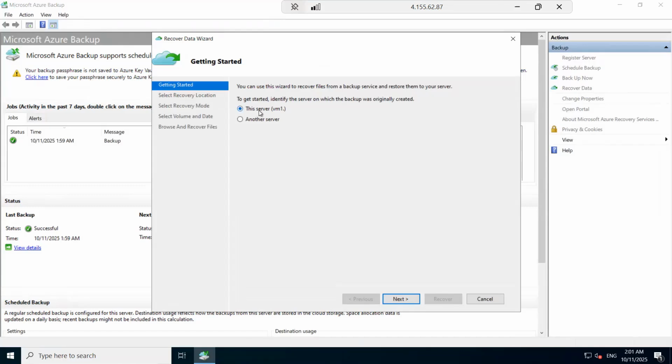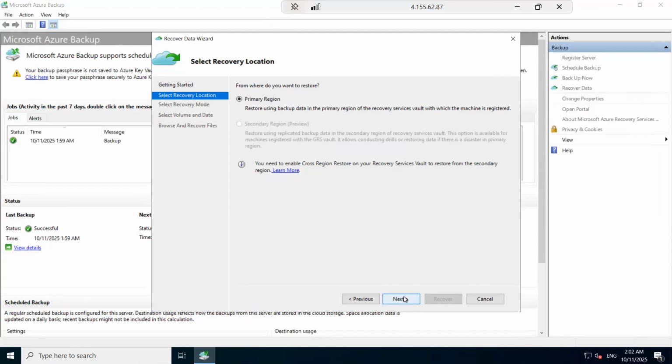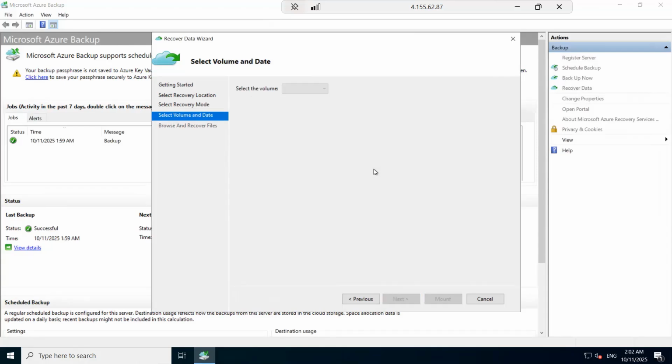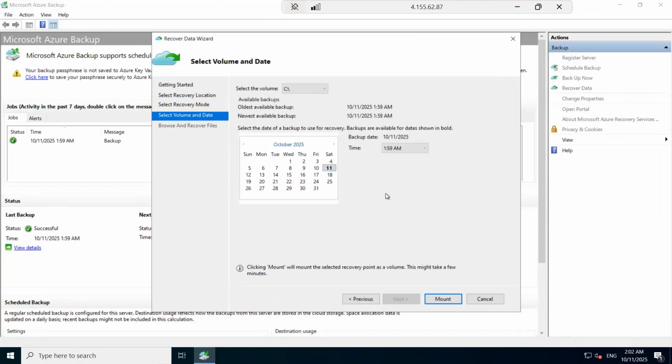Do you want to restore to this server or another server? An agent should be installed. I'm selecting this server. Now, do you want to select individual files and folders or the entire volume? I'm selecting individual files and folders. If you have selected multiple drives for the backup, then it shows you all the drives. But in this case, we have selected only the C drive. And then the recovery point, from which backup you want to restore it.